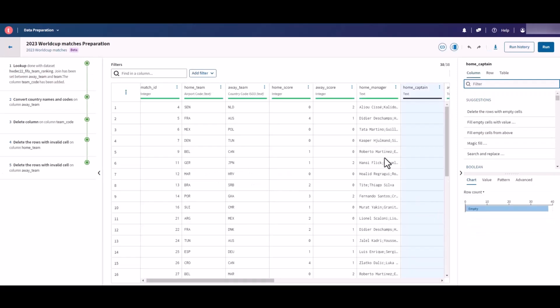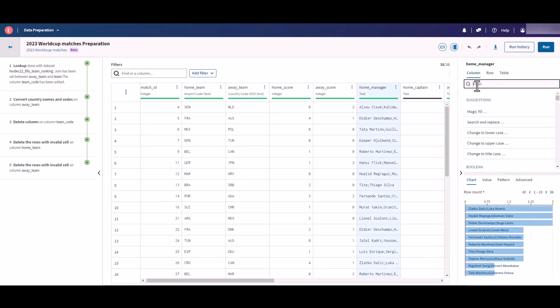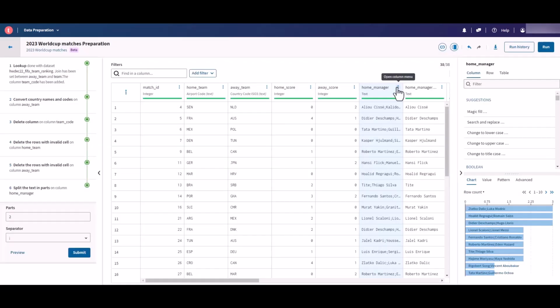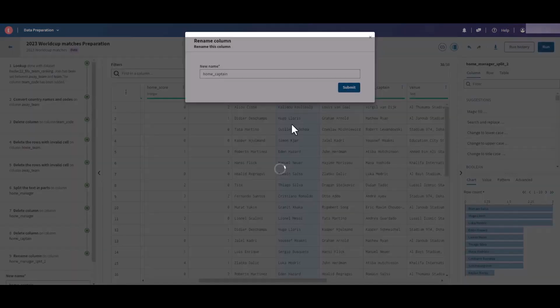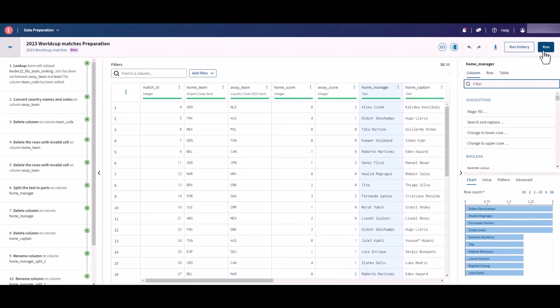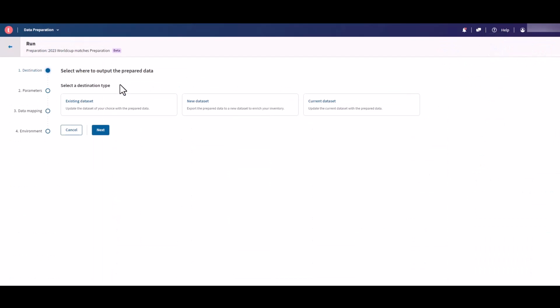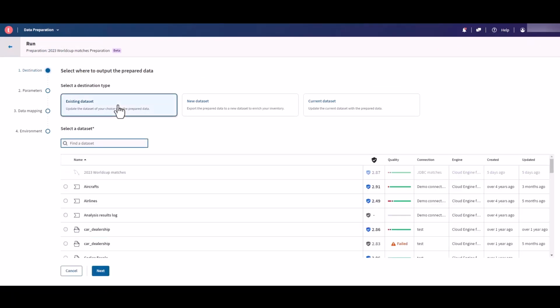Here we want to update several columns and then run the preparation to another existing dataset. We can start by splitting some information into two columns and deleting the unnecessary ones. Now that the preparation is ready, we just need to click Run. We could also download the dataset as a file with the local export feature. You can see that the Run menu now offers three possible destination types: existing dataset, new dataset, or current dataset.